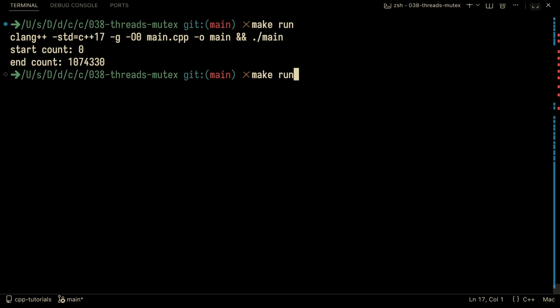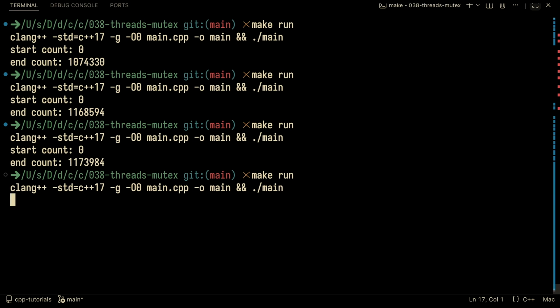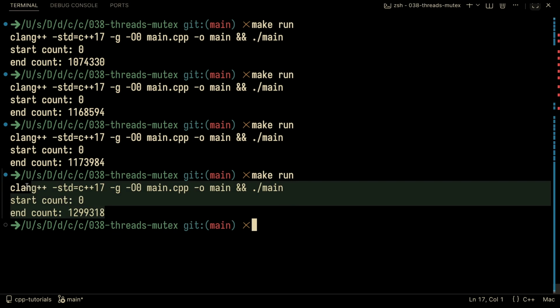Well, let's run it again. And this time, it's once again not equal to 2,000,000, but it's a different number this time, and so on and so forth. Essentially, as you keep running this program, what you're going to realize is that the data has been corrupted, and that is because there is a race condition.